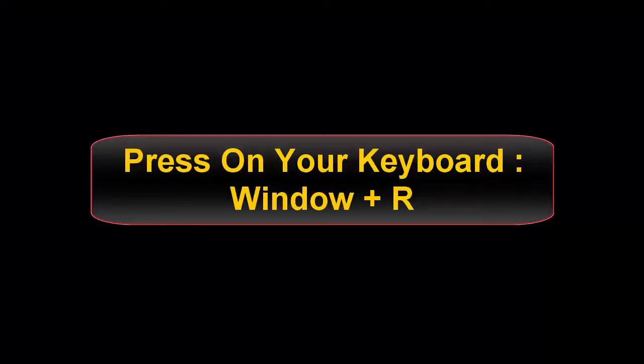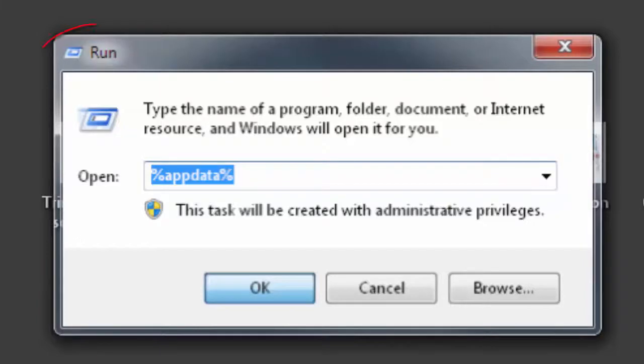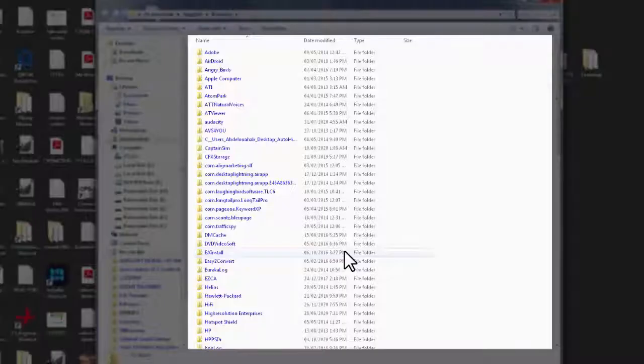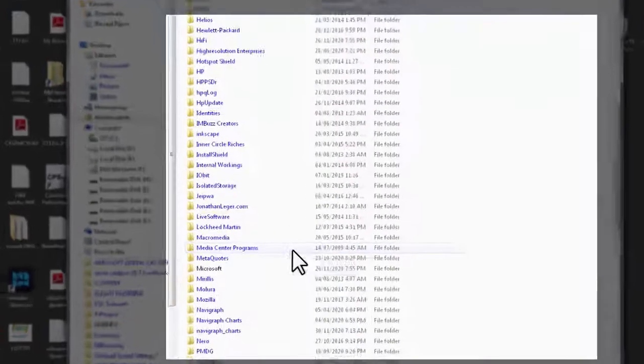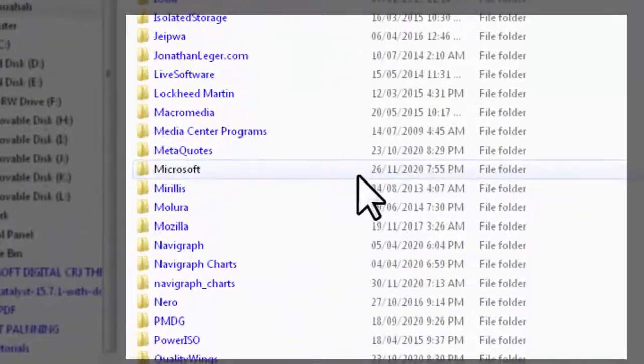Press Windows plus R on your PC keyboard to open Run App. In the Run App text box, enter appdata exactly as it's shown here, then click OK. This will take us to the roaming folder. Scroll down and look for Microsoft folder, then click to open it.